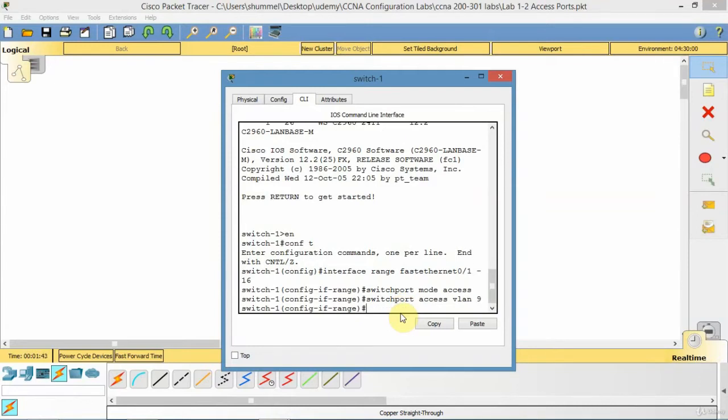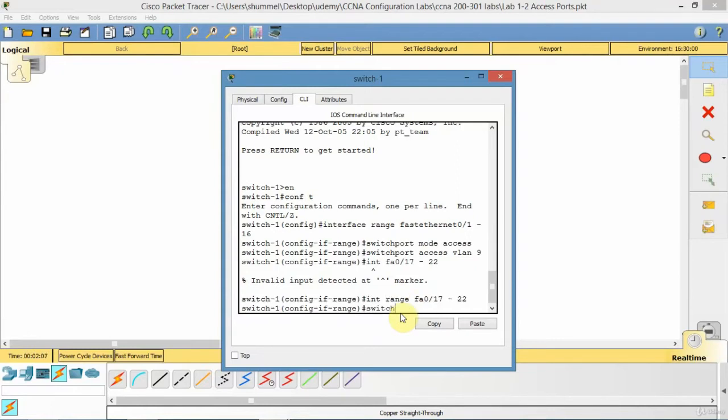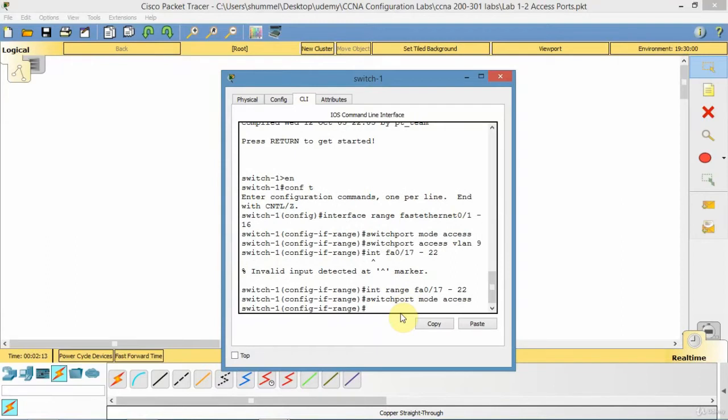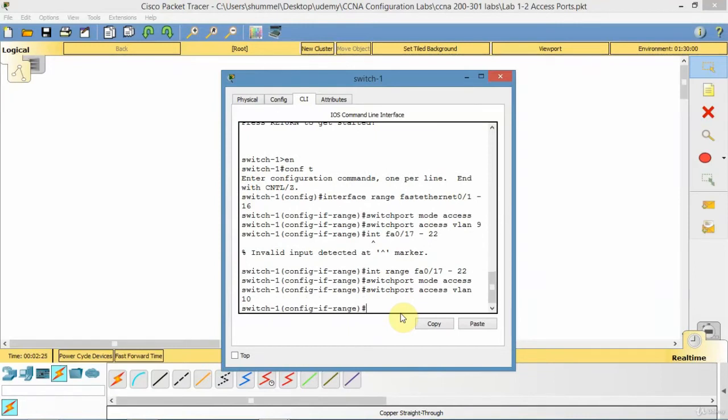That's assigned. So what I can do is use the next one. I can go with interface, I'll just type int, then FA 0/17 through 22. Until I want to configure those interfaces, I have to go interface range. And I'm going to do the same thing: switchport mode access, switchport access vlan 10. So that's assigned to the guests now.